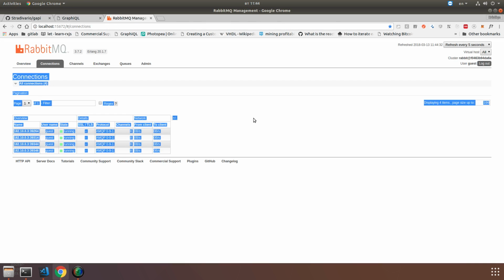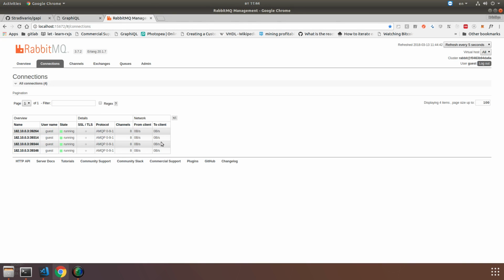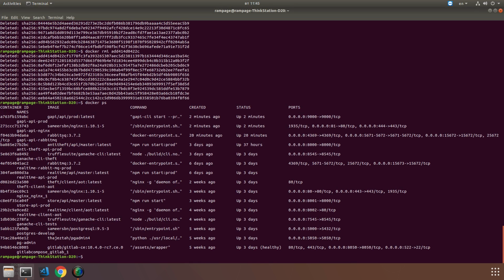We now have a connection, because I have triggered the subscription publish signal. So all the applications run from a single Docker container; there are 4 processes, like a node cluster, inside one single Docker container. So if I check the Docker containers, I can see that we now have Gapi API production on port.